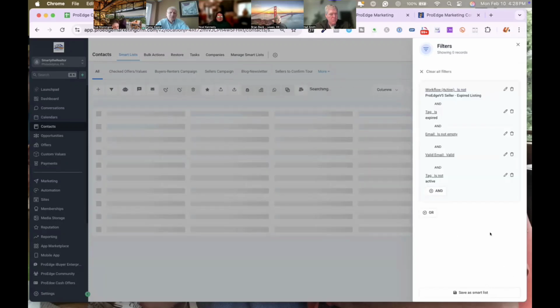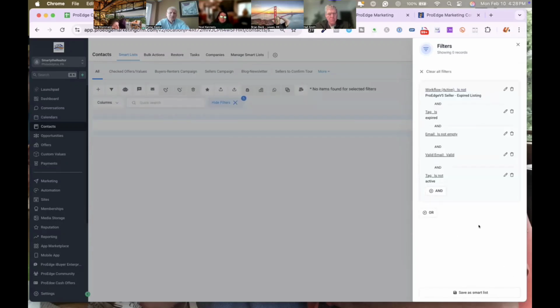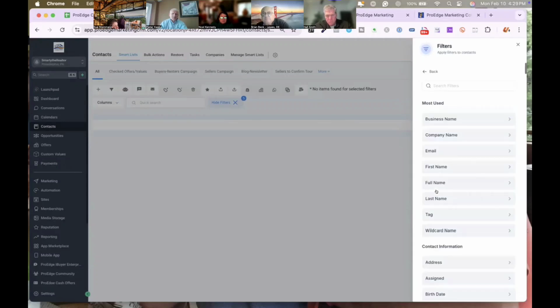So that's a perfect filter right there. If you guys want to take a picture of that. And everybody should take a picture: DND is not enabled. You got one more. What's that? DND is not enabled. You could also do that.